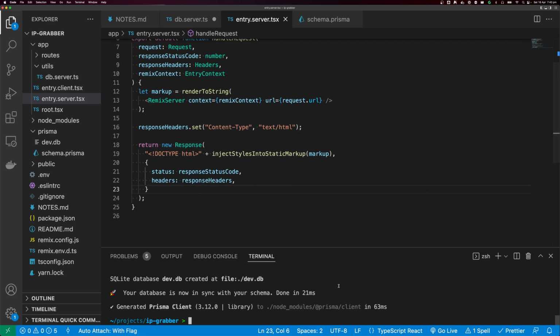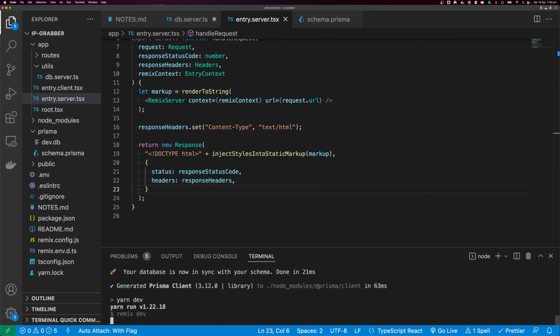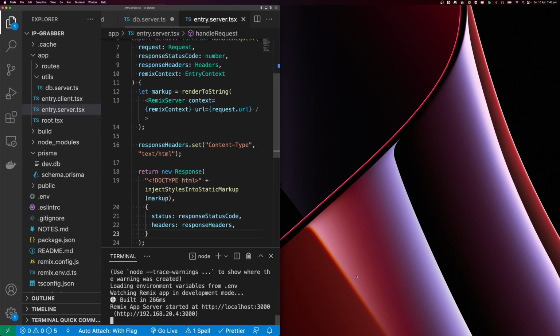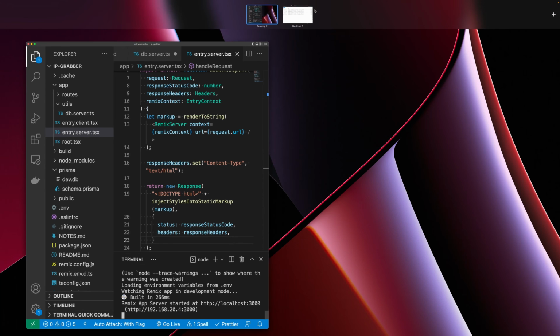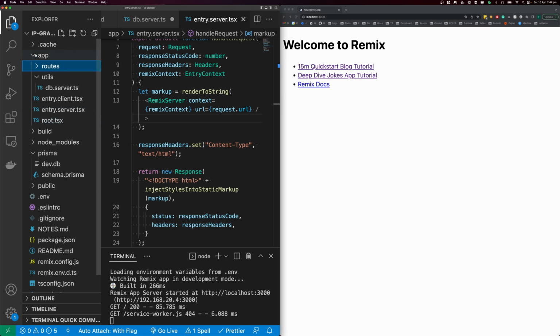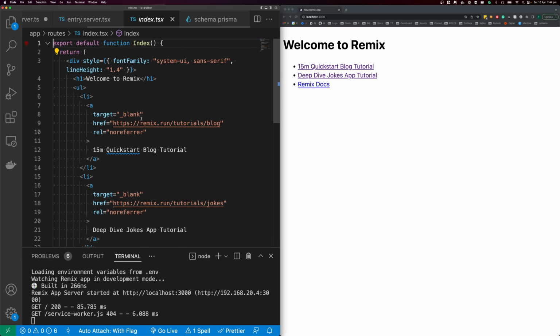Okay, so let's start our application, yarn dev. I'm going to move this window to the side. I'm going to bring my browser over. And you can see that we just have a few links here and basically an empty page. Let's come into the routes folder, and you can see we have index here. And index corresponds with what we see on this page. So on our index is where we're going to build our form to create the short URL.